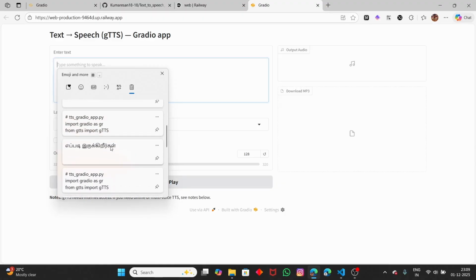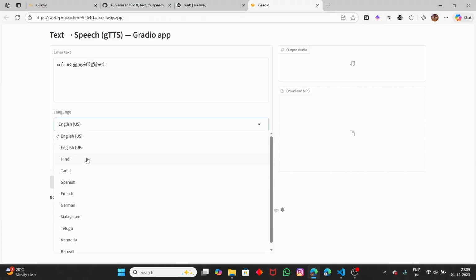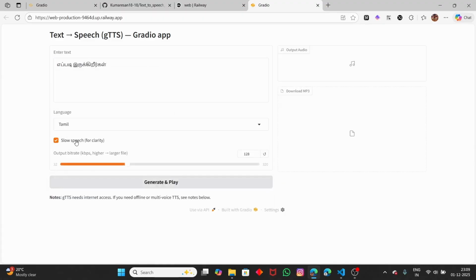Actually, there's also just the Tamil text here. So let me enter some Tamil text, and language is Tamil. And for the output bitrate, let me select the full one and click on play now.